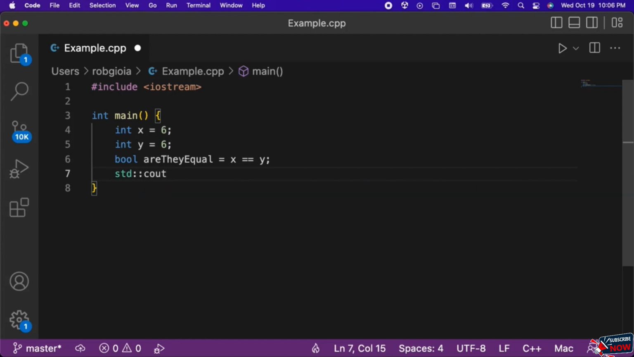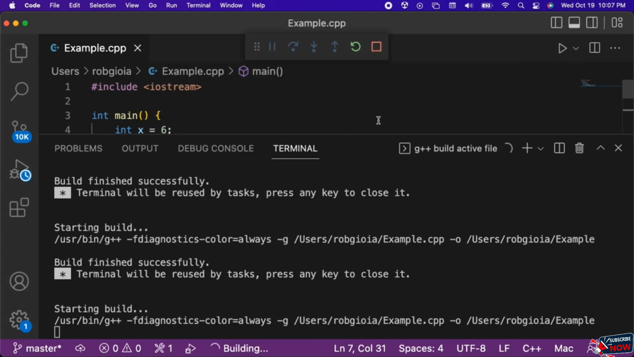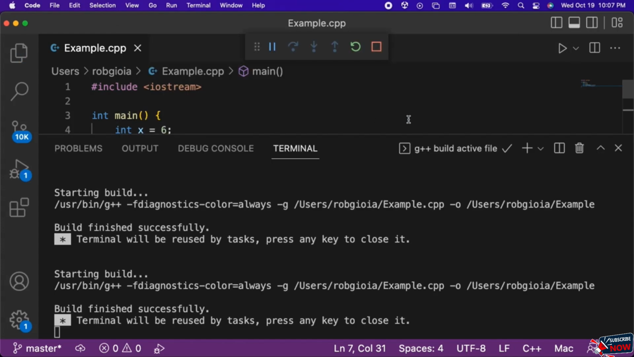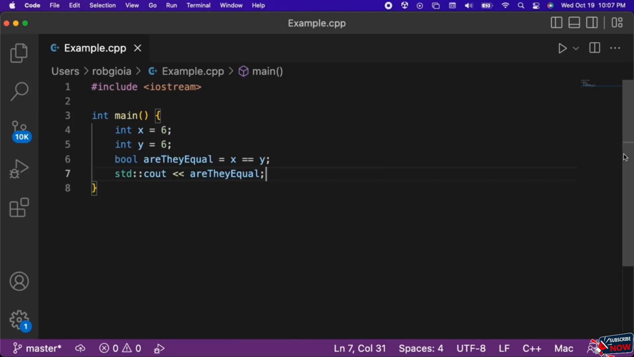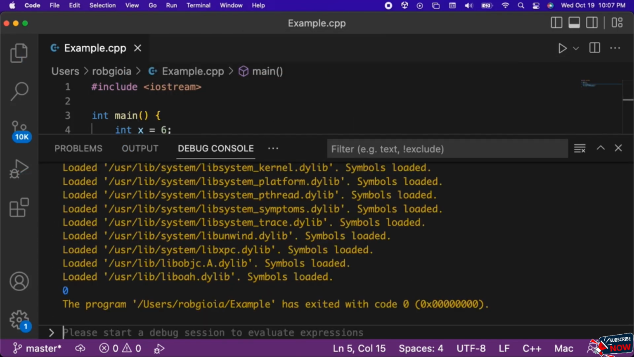Finally, let's print out the value of areTheyEqual to the console. When we run the code, notice that 1, aka true, was printed out. This is because both x and y are currently set to a value of 6, so they are in fact equal. If we change the value of y to 3 and then rerun the code, notice that 0, aka false, was output. This is because the values that x and y are storing are not equal.